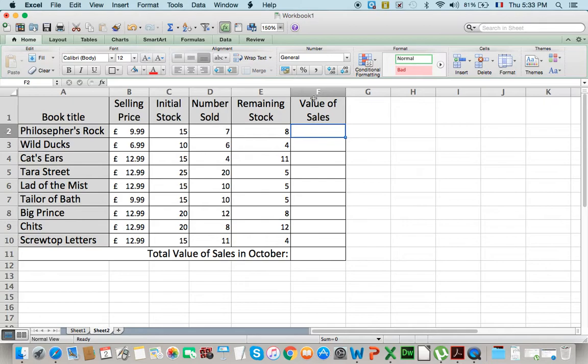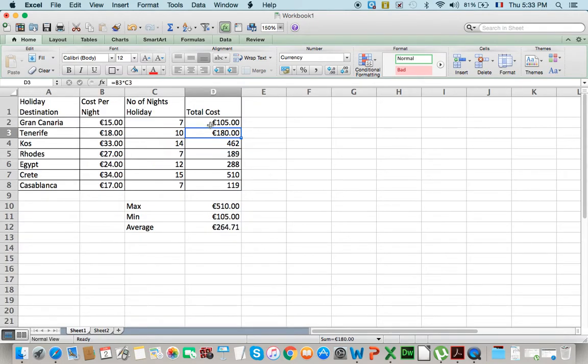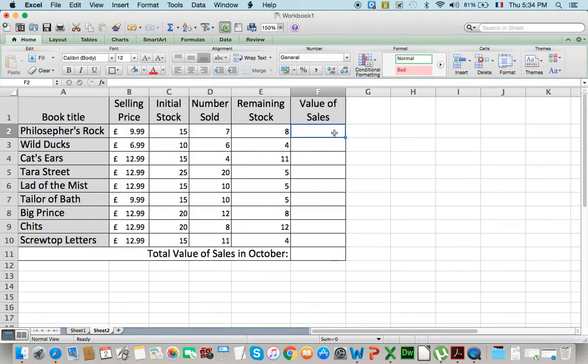Now, the value of sales. So from this, I need to work out how much has been made. Each book that's been sold has been sold for $9.99, and I have sold 7 books of this title. So just like where I did the total cost of the holiday, or cost per night times number of nights, the total value of sales will be selling price multiplied by number sold.